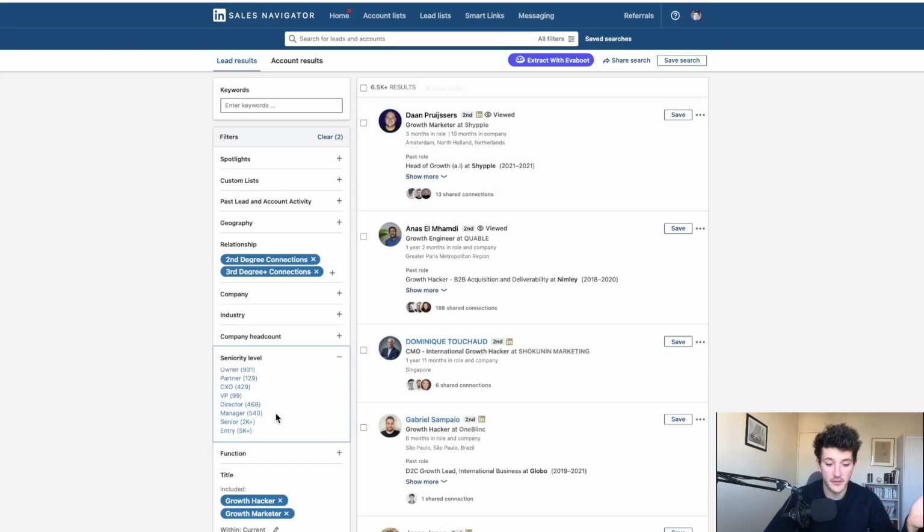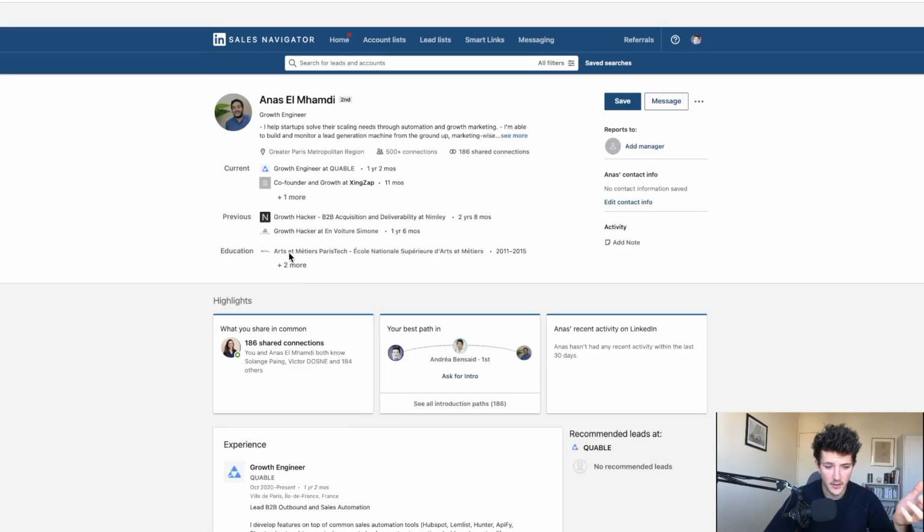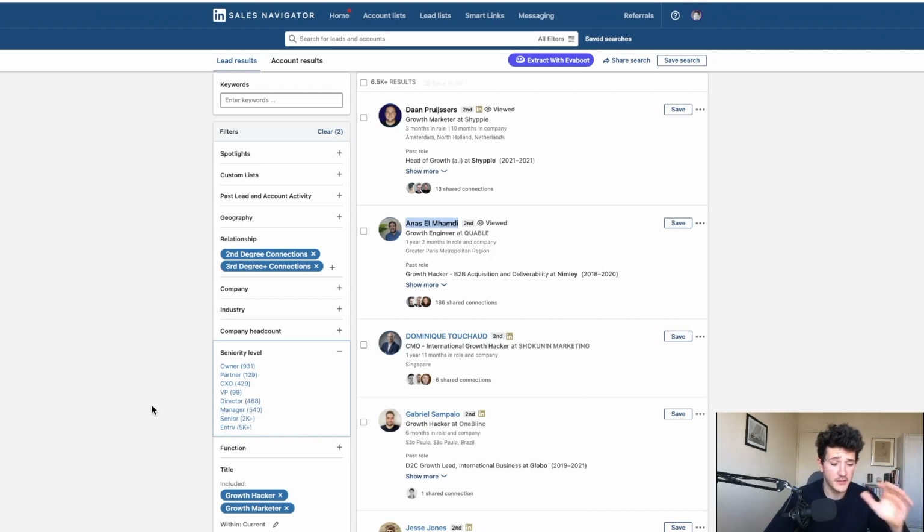So this happens because one profile can have several seniority levels attached to it, because actually seniority levels are attached to your job experiences. And if you have several experiences at the same time, like Anas, for example, where you have several experiences with present here, so you got several current experiences, you are gonna have one seniority level attached to each experience. So don't be surprised by this. We're gonna split the search with this filter anyway.